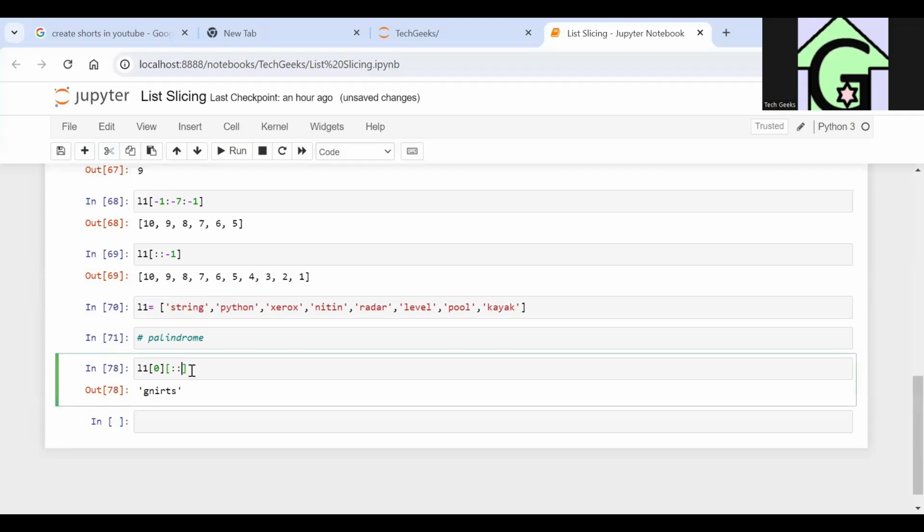Similarly, if I don't define -1, it will be traveling in the forward direction with an increment of 1. It will be giving me string. So I can say, if traveling in the forward direction inside this string is equal to L1[0] traveling in the reverse direction, if these both are same, then that means the string is palindrome. Otherwise, it is not a palindrome. So I'll be using an if condition to find whether a string is palindrome or not.